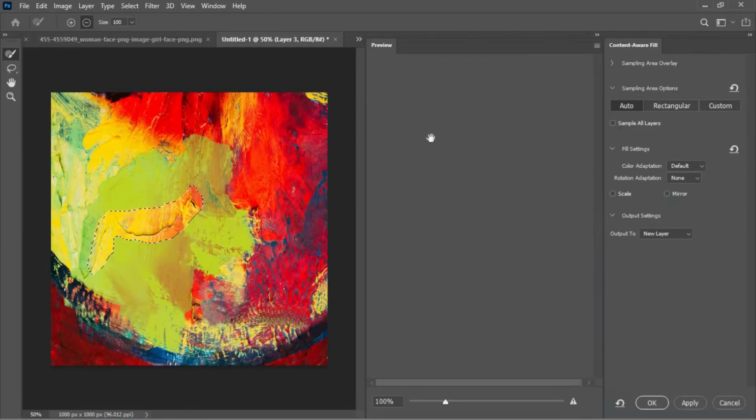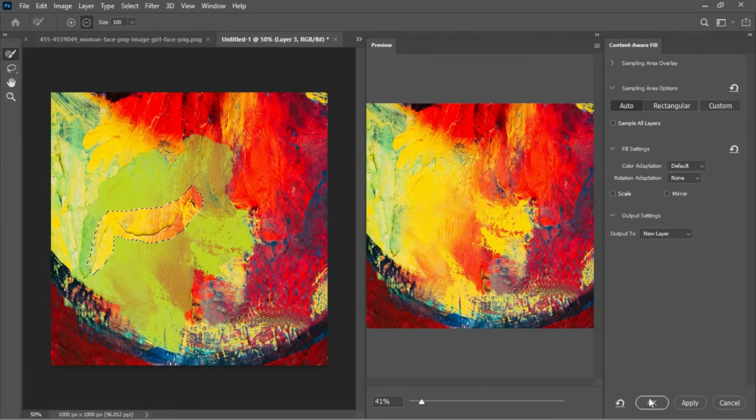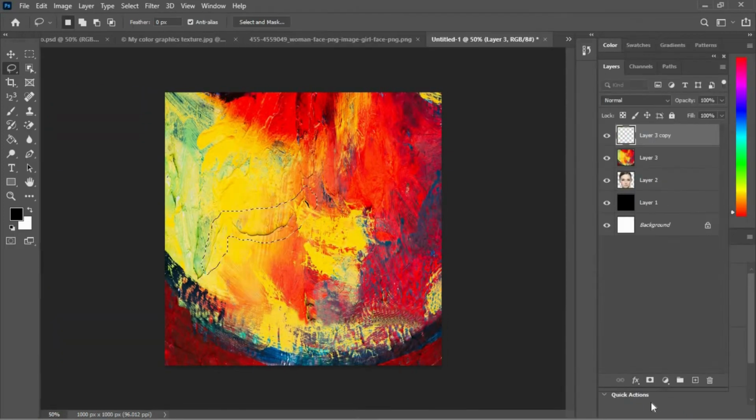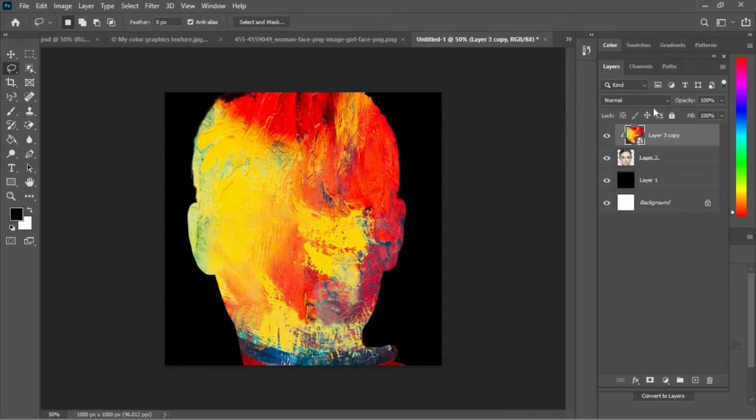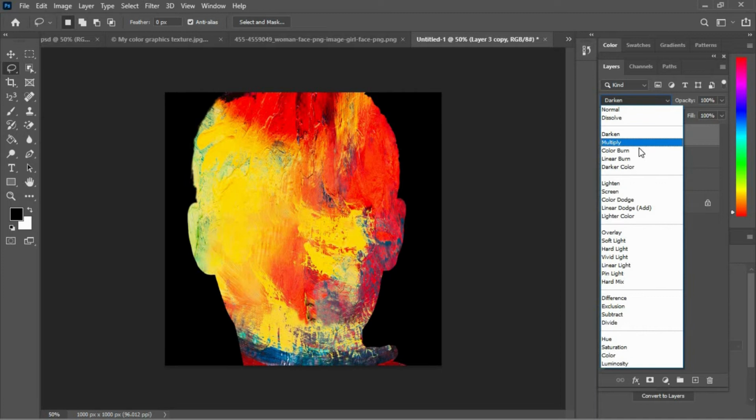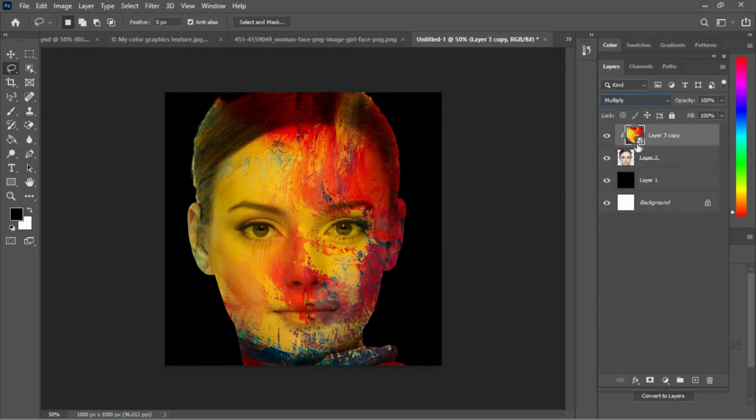Okay, now apply. Here it automatically removes this. Okay, press Ctrl D to unselect it. Press Alt and again create a clipping mask and again multiply it. Okay, you can see that here the cracks are removed. If you want these cracks also removed, you can do it.